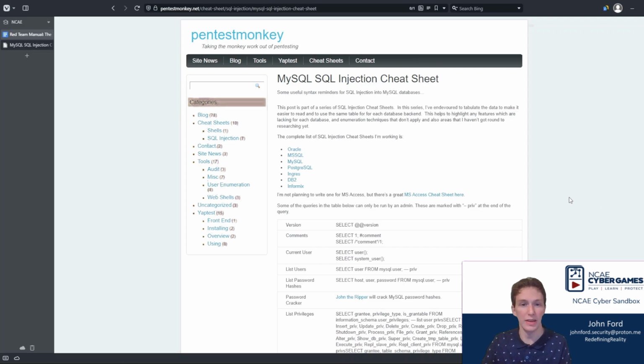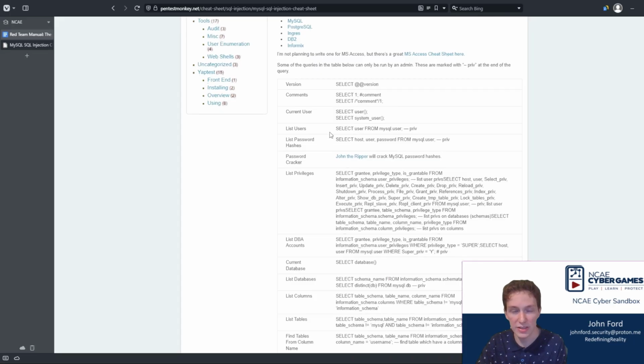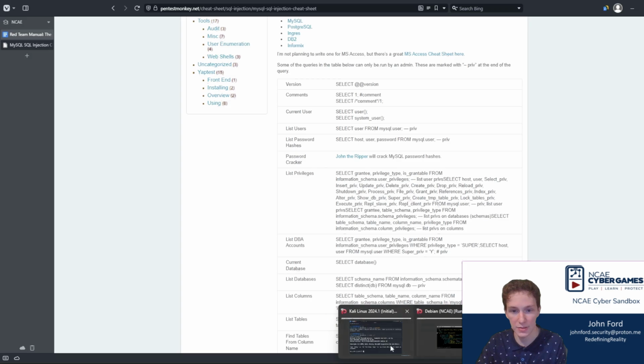And even though we're not necessarily performing SQL injection in the traditional sense, that's actually a way of injecting SQL into a web application. So here we're actually just accessing that SQL database directly. However, the commands are the same. So for example, if I want to list the users on this MySQL server, I can say select user from mysql.user. So let's try that.